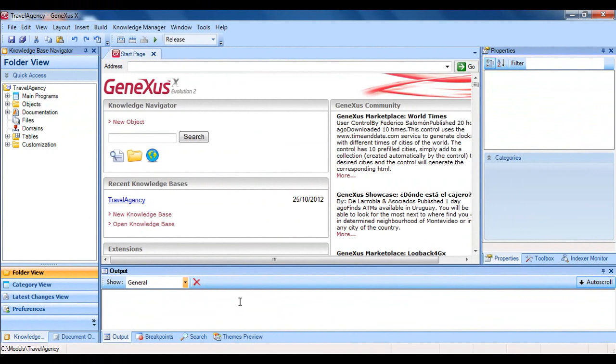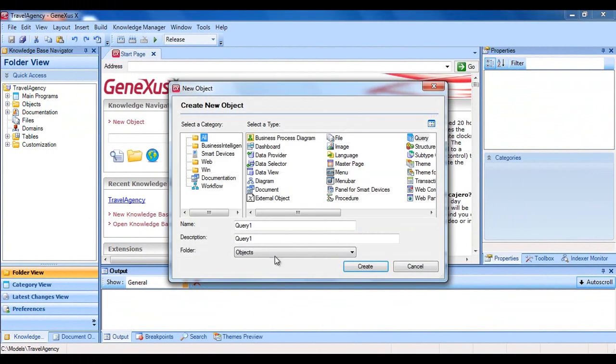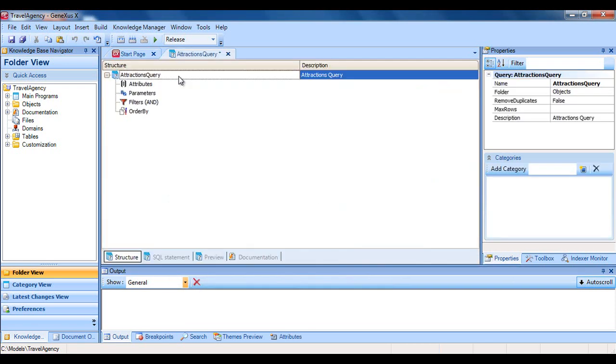So, we open GeneXus and start by creating an object of query type called Attractions Query. In its structure, we will define the query. Let's take a closer look at the meaning of these components.